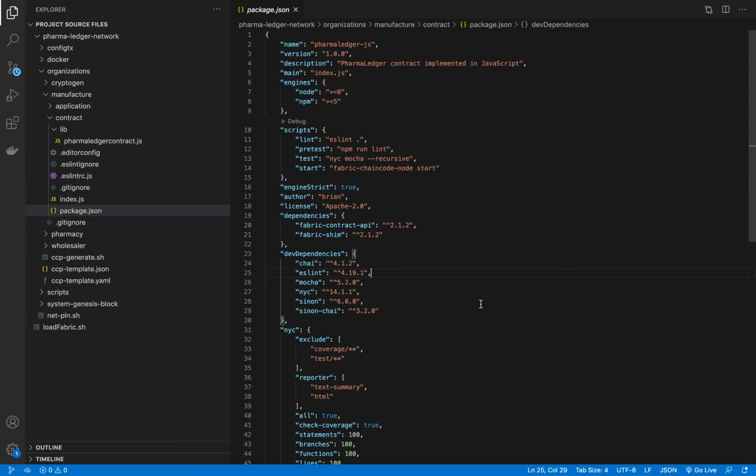The Fabric Contract API provides the contract interface, and it has two critical classes that every smart contract needs to use. One is context and another one is contract. We are going to see how this is used in the smart contract, which is pharma ledger contract. The pharma ledger contract contains the smart contract which lies inside the lib folder of the contract folder. So let us open this.